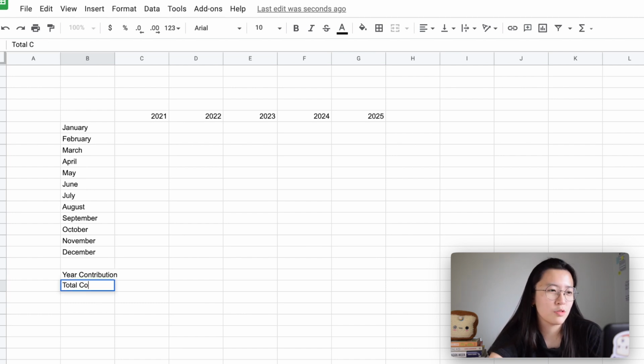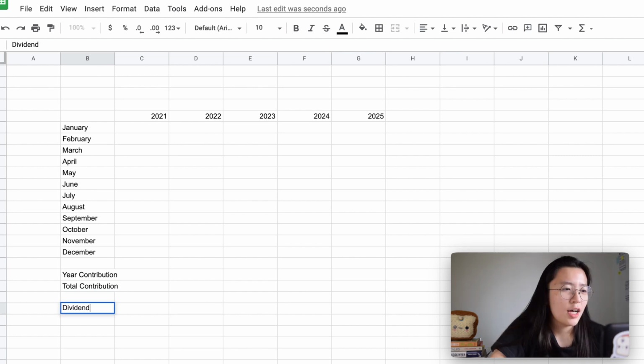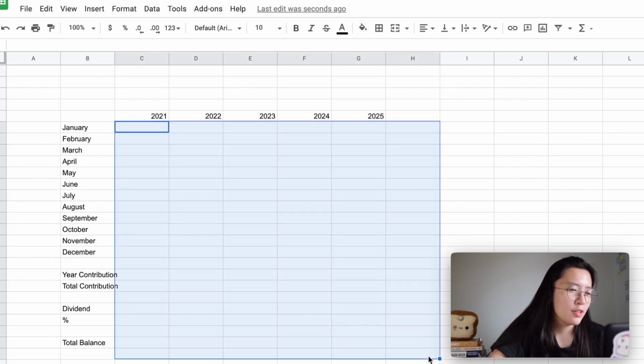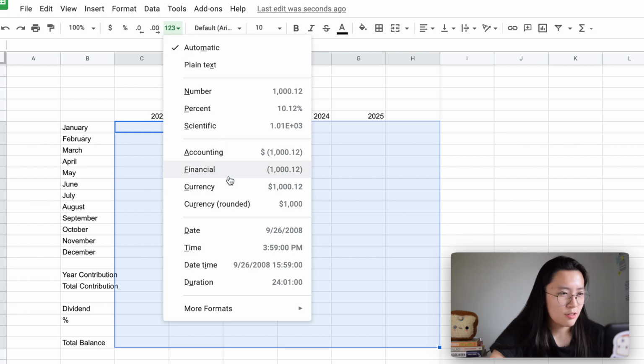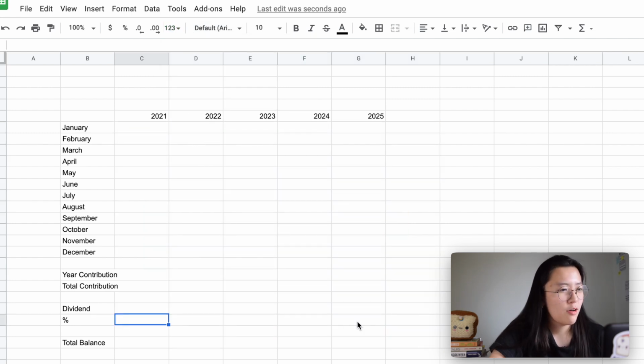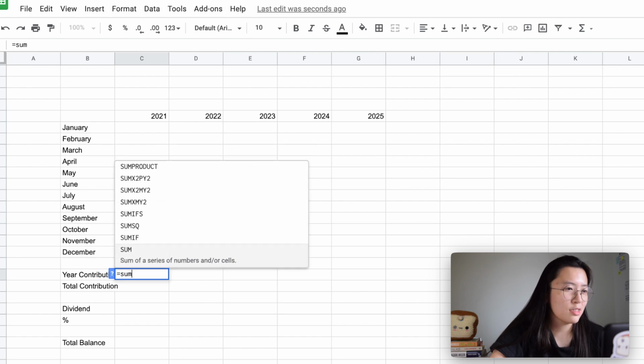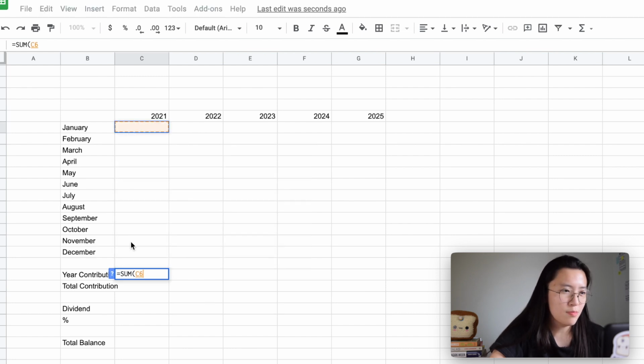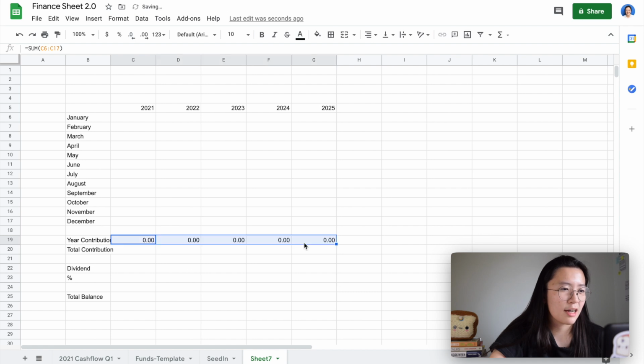The total contribution, the dividend I'm going to receive, the percent, as in how much that dividend is as a percentage of my total contribution for that year. Then a total balance. Right, so let's start putting formulas. For the year's contribution, I'm just going to sum up all of the values in these months. So that's equals sum, and then from January to December of that year. Then I'm just going to drag it out to apply that formula to the other cells.